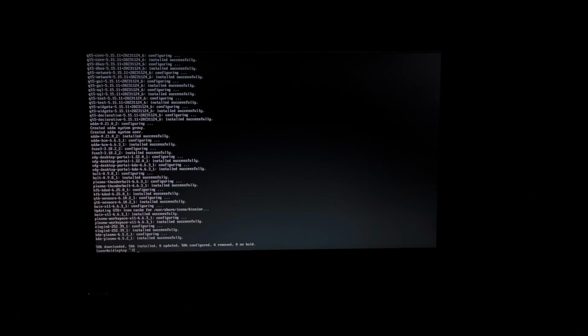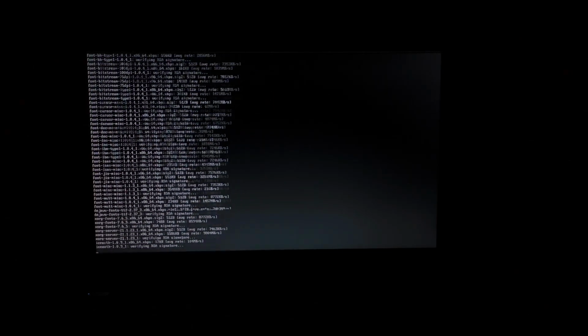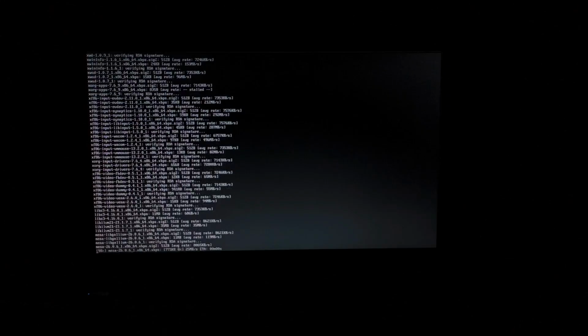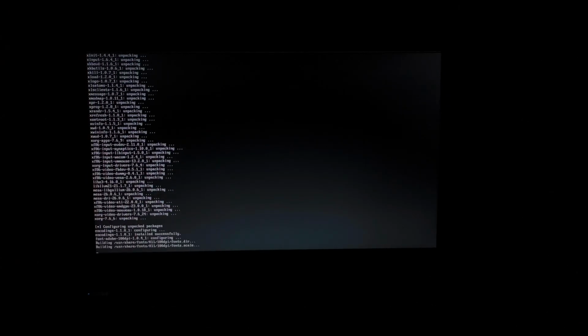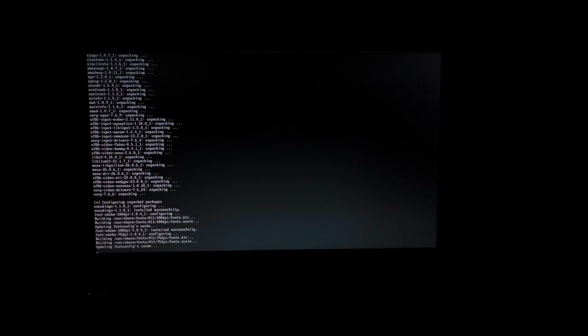Now that Plasma has been installed, let's also install Xorg for starting SDDM, the Simple Display Manager. We're going to install these two because we're going to need them. Xorg is also going to download a ton of fonts, which will take a while to install, because for every single font it will update the cache. And this laptop is even slower at that, so we're going to be here for a while.